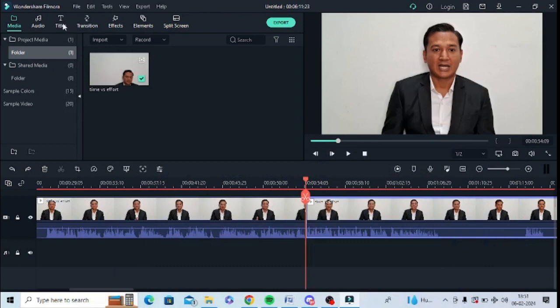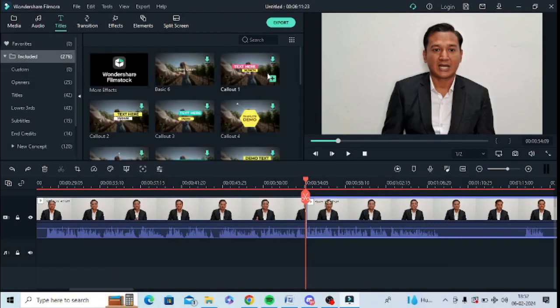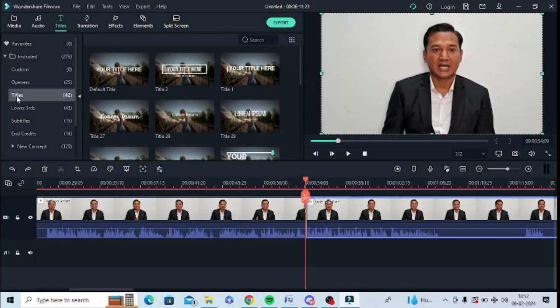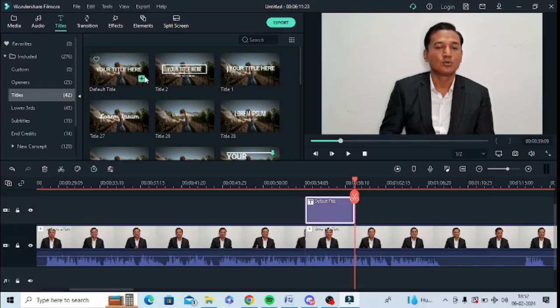You can see here where the cursor is. Just click on titles, and these are the places from where you can add the content. You can see this again, titles. You need to click on this. So you can select any one of these themes. For example, I'll select a simple one, this one. So I added this in the timeline.